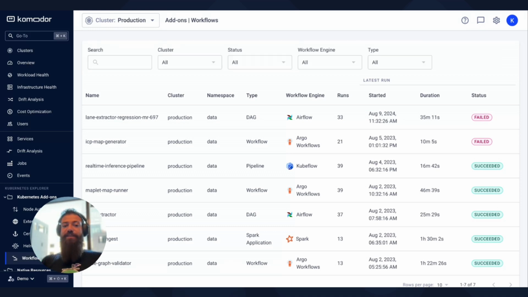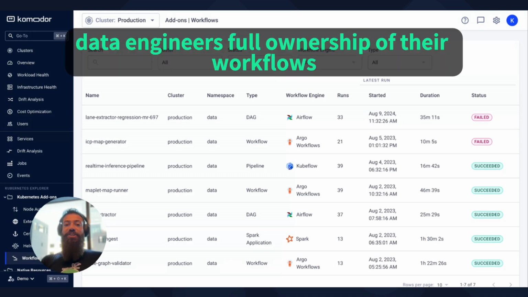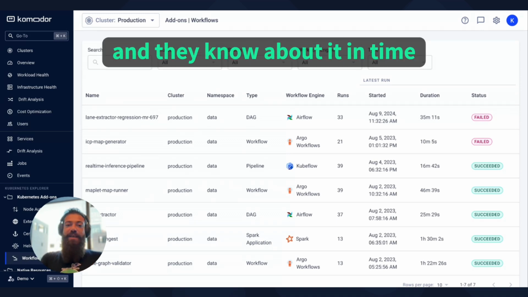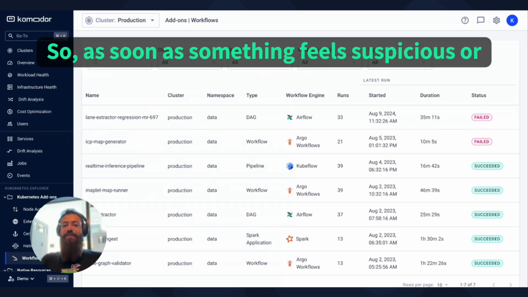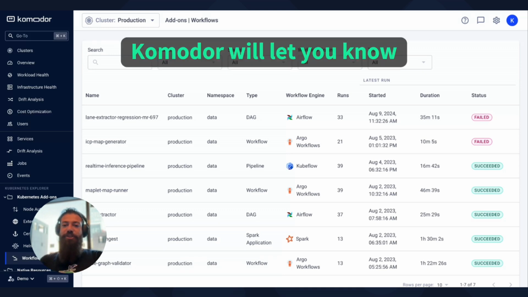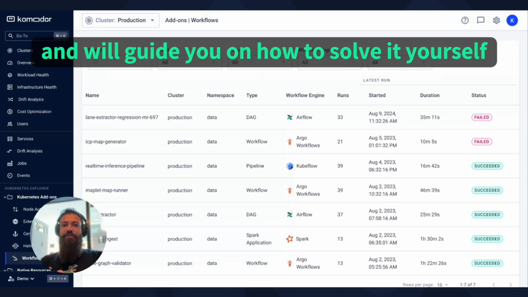So this capability gives data engineers full ownership of their workflows. If something breaks, they know how to fix it themselves, and they know about it in time. So as soon as something is suspicious or risky, Commodore will let you know and will guide you on how to solve it yourself.